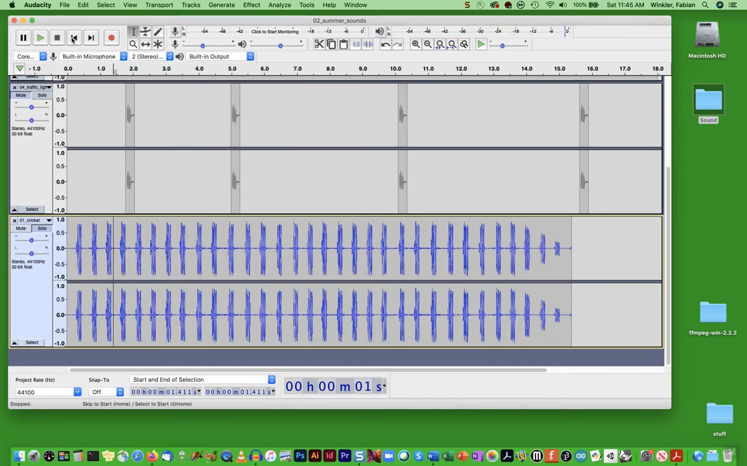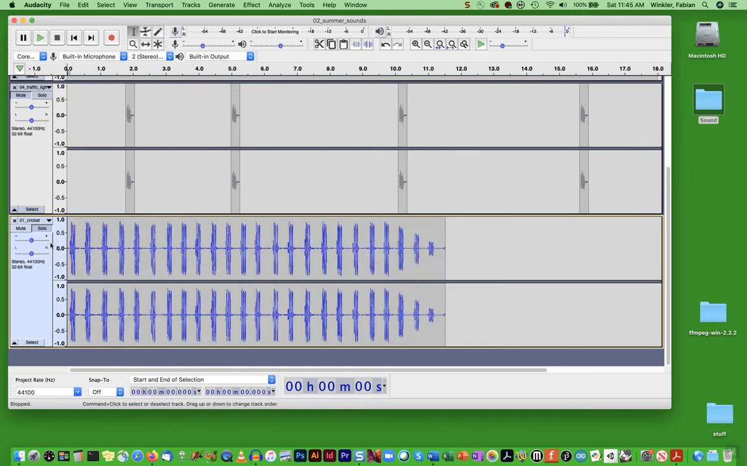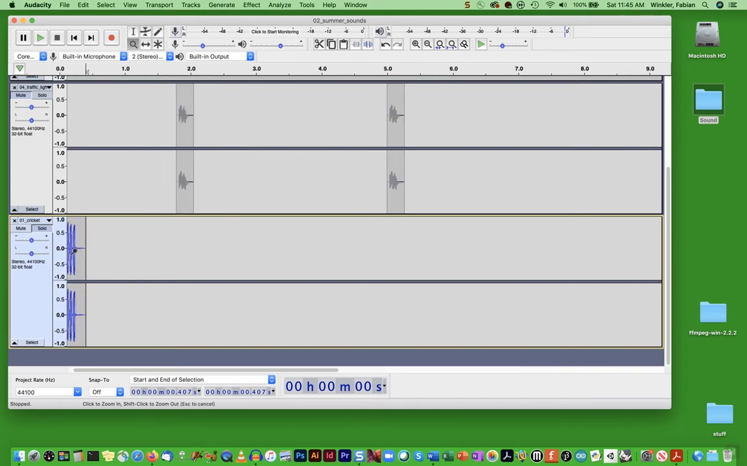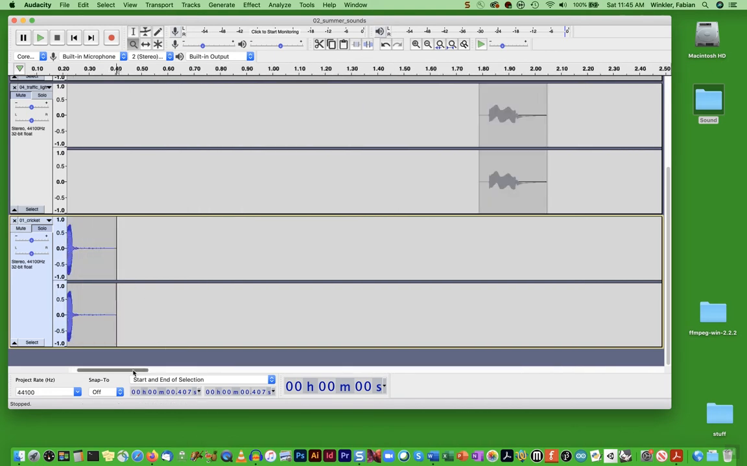All right, so here's my cricket. And again, I just need actually one of these sounds. So I select everything in the beginning here, delete that, and then I select everything in the back, just to single out one cricket sound. And I can zoom in just a little bit to take a closer look at this sound, maybe to see if I missed something.